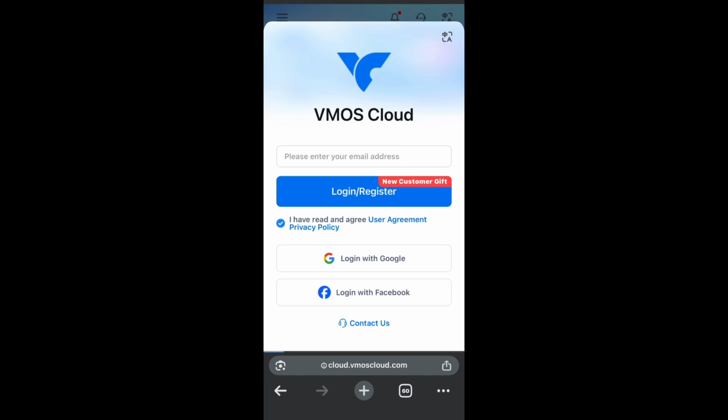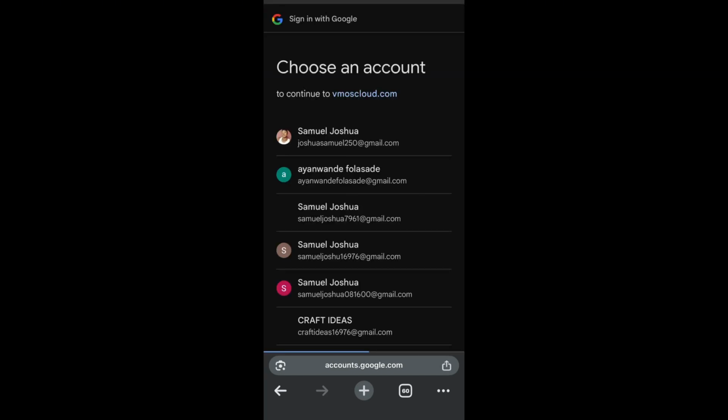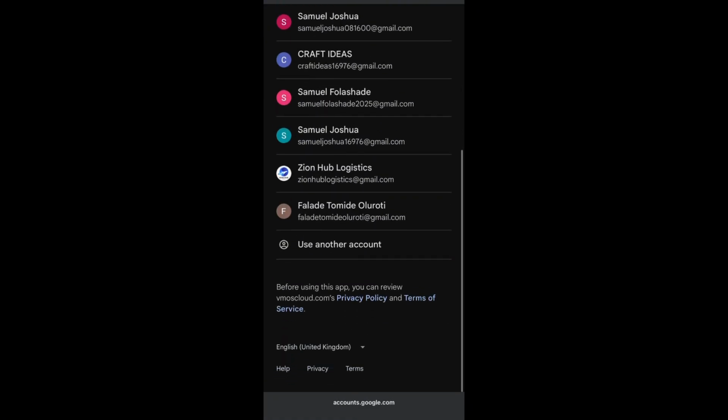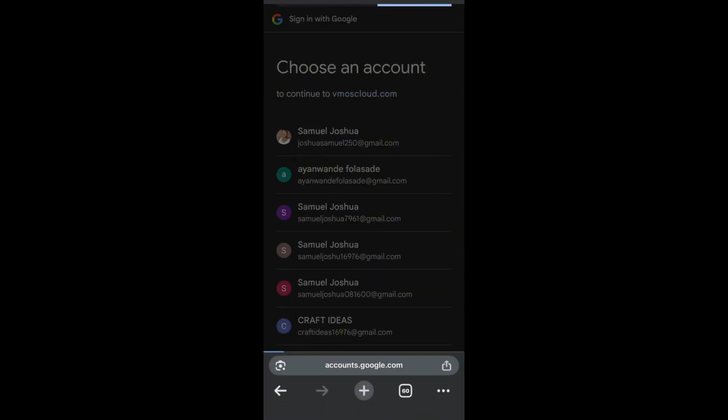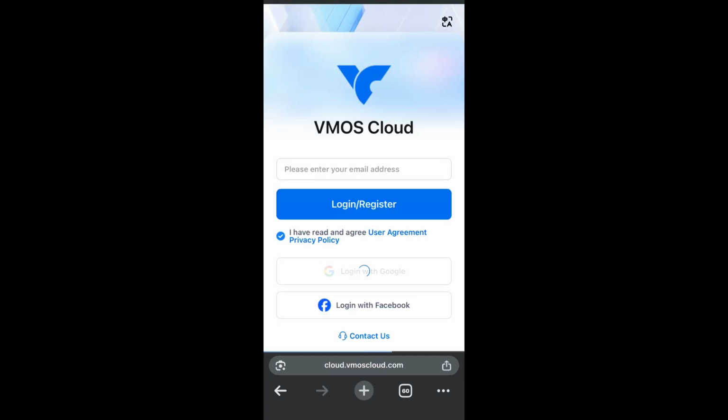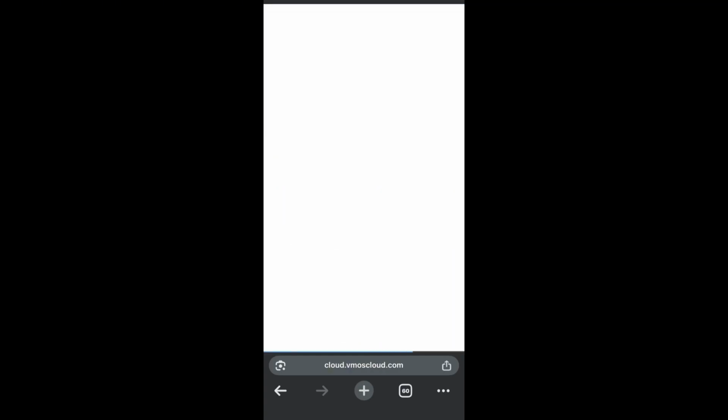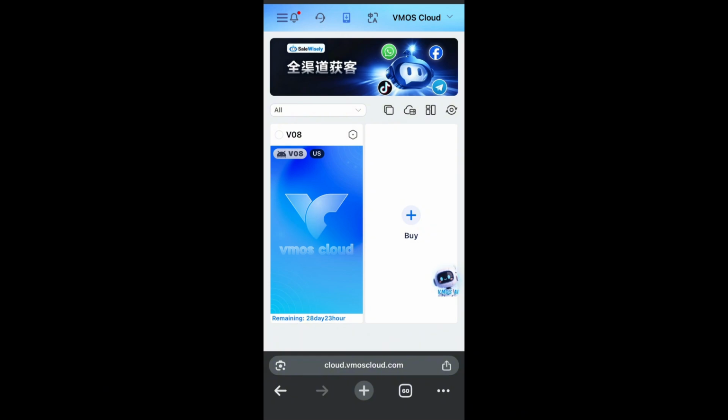So once you click on login with Google, it's going to take you to your Gmail. You are going to select any of your Gmail. I'm going to select this last one that I used to create this account, and it's a one-time click. After you click on it, it's going to log you in directly, and it's going to take you to this surface. Do you understand?